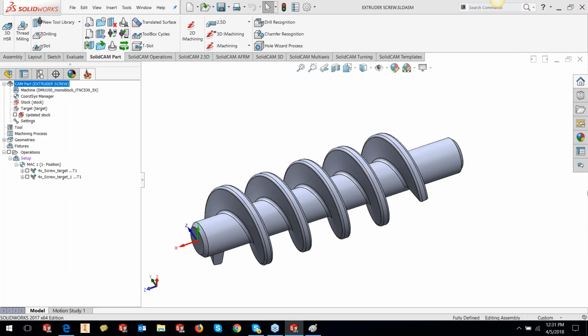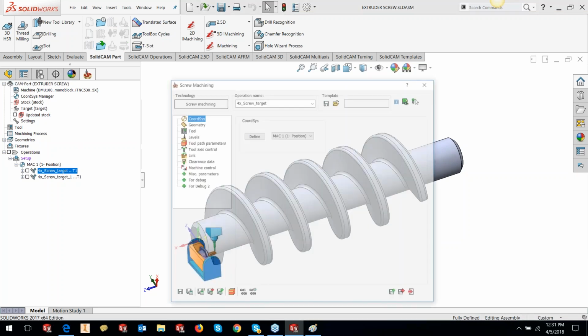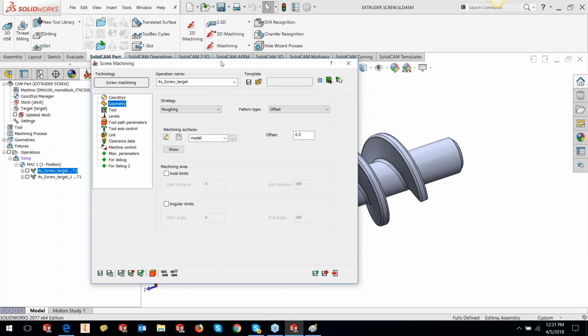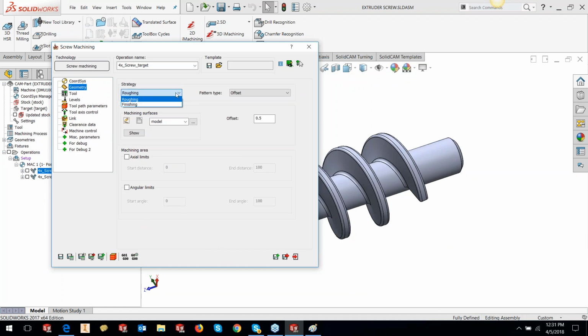Now, it's pretty simple because screw machining works on what we call an application-based strategy. So the inputs are very, very little. What you need to do in screw machining is define what you're going to do, whether you want to do roughing or finishing, and what is the offset in this case. What is the pattern? In this case, we have used an offset. You could also have a pattern called offset of spiral, where open portions will be done in spiral kind of machining, whereas the profile areas will be done using the offset method.